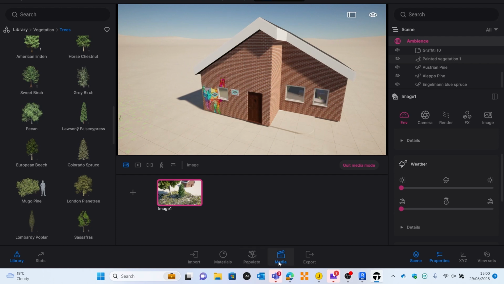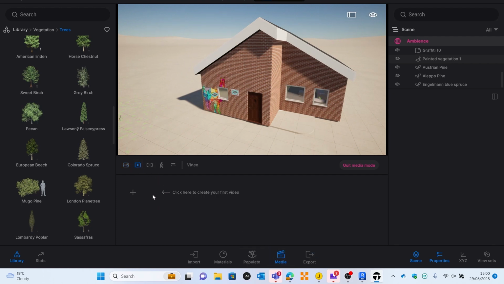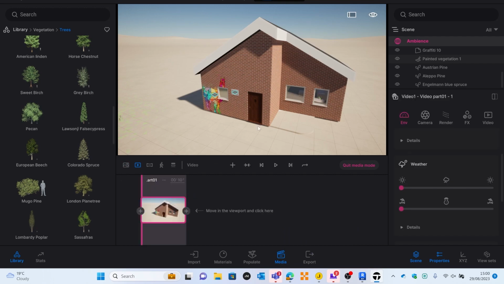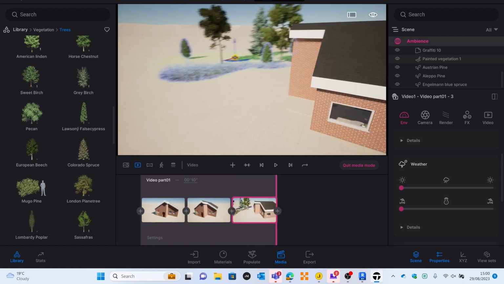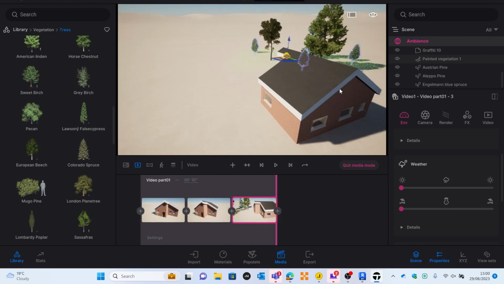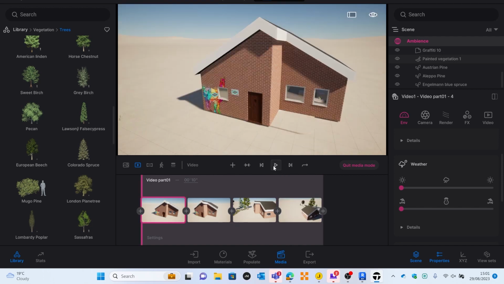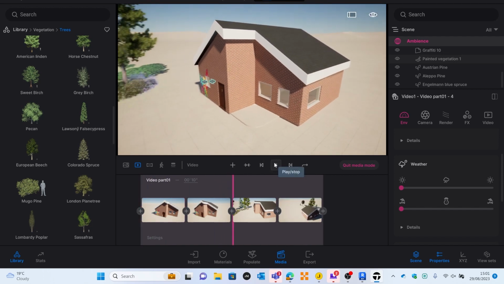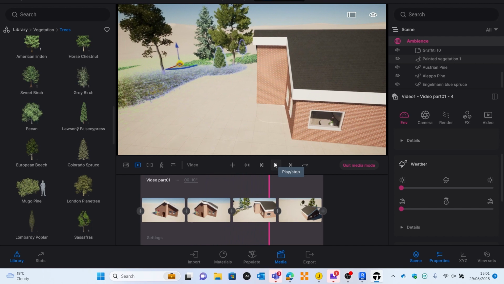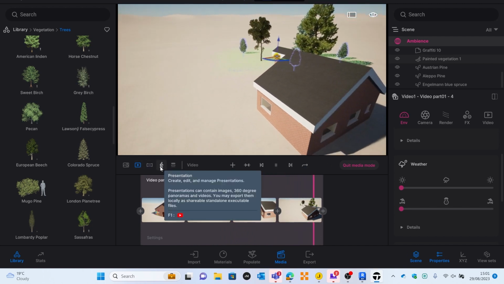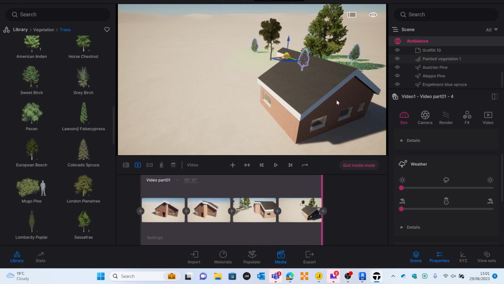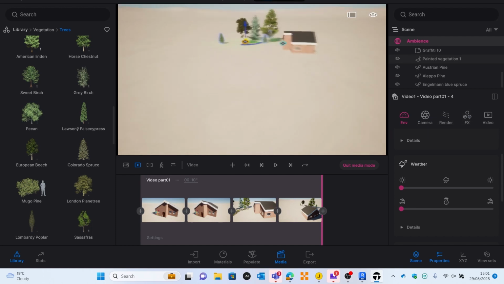Once you've got that, you can come to your Media tab, and we can create images. As well as images, we can create videos. So we just click to create a video, move our camera, press the plus, move our camera, press the plus, move our camera, press the plus. We then get a stop-go animation or a keyframe animation that this will play back. We can create panoramas, we can create presentation walkthroughs, we can get doors to open, windows to open, and so forth. It really works quite well.